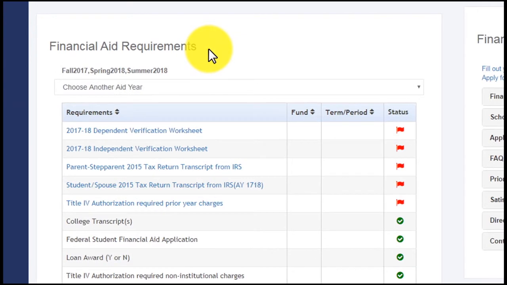If we have a green check mark, that means that requirement is good to go. If we have a red flag, that means we need to pay attention to that and follow whatever it's asking us to do to complete that red flag. So, a couple of things. Everybody should have some red flags and/or green check marks.